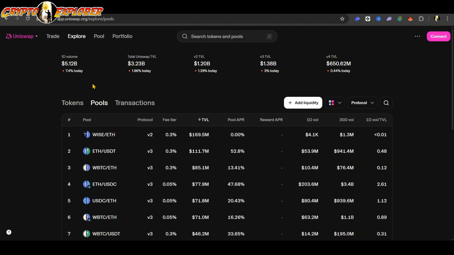Now make sure that you are looking at the same screen that I am. So go to app.uniswap.org and then on the Explore tab, you will find pools. Click that. Once you do it, you will be looking at the same exact screen that I am.